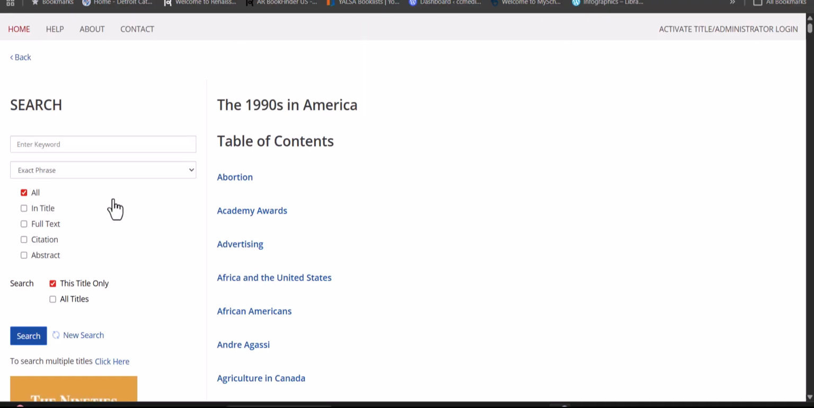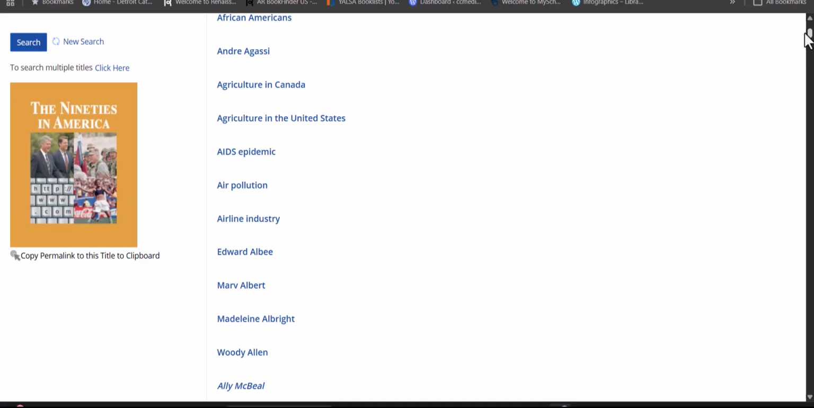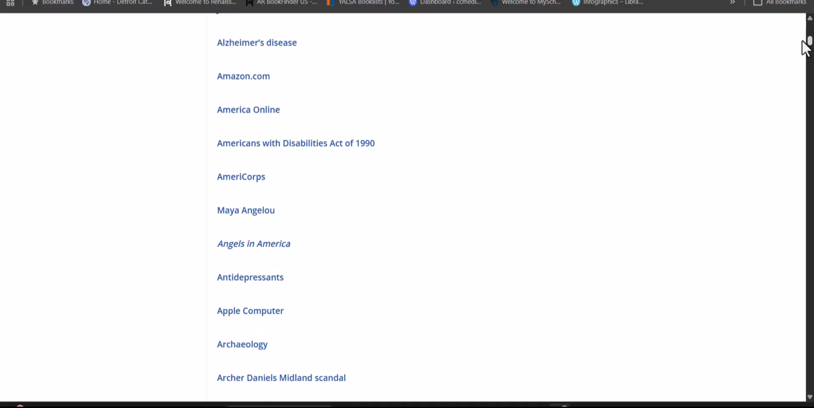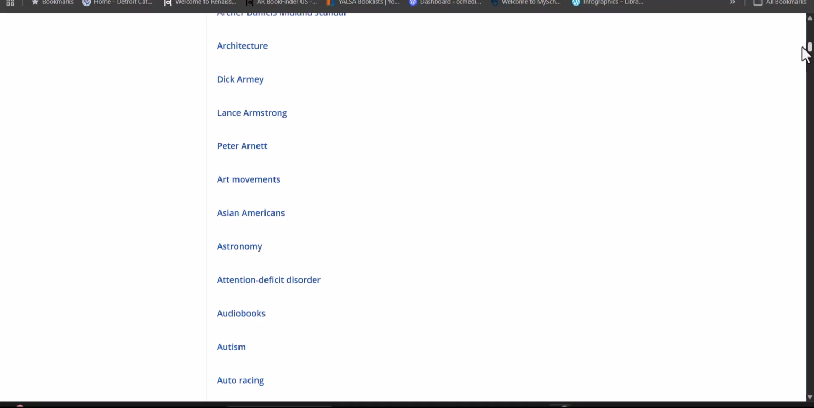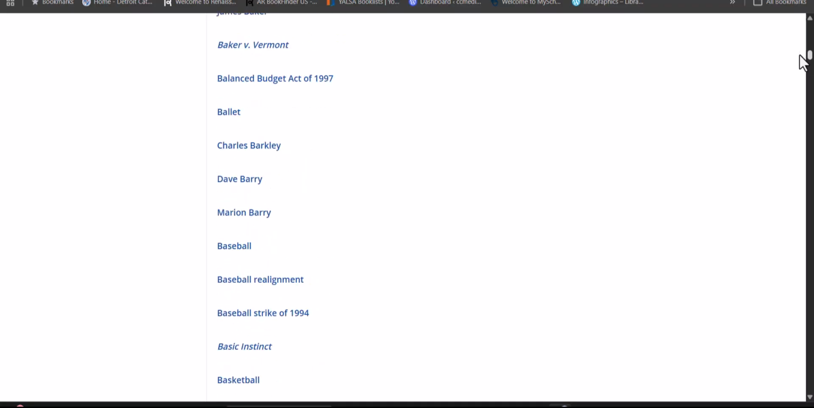I've been using this to prepare for this presentation, so I didn't have to enter my password. But this is what the cover of the book looks like. And then it gives you an alphabetical listing of topics that it's covering in that book. It doesn't break it down by subjects, just an alphabetical listing. So if you were interested in the baseball strike of 1994, you can go ahead and click on that, and it will take you to that chapter in the book.